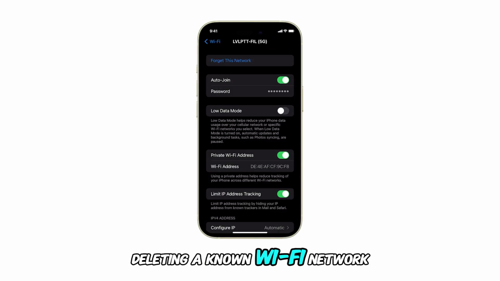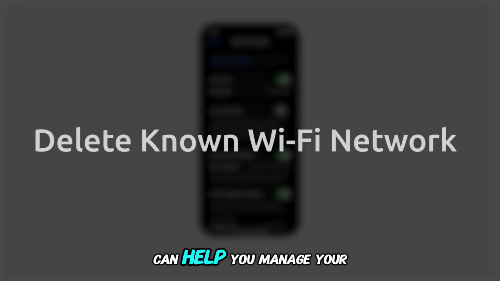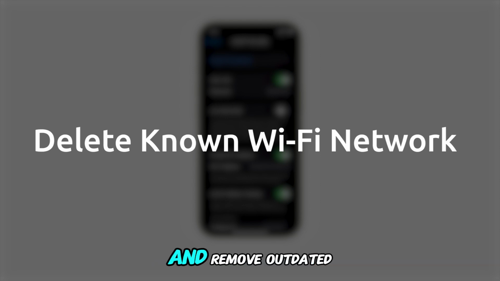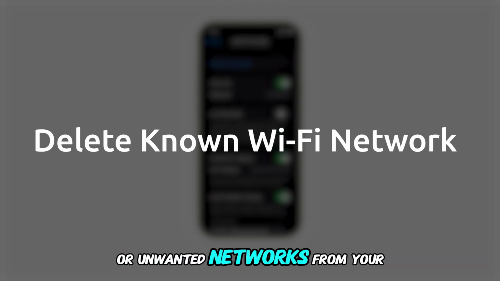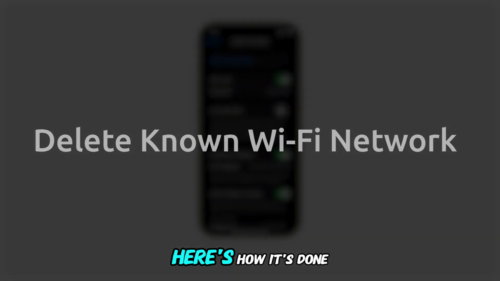Deleting a known Wi-Fi network on your iPhone 15 can help you manage your network connections and remove outdated or unwanted networks from your device. Here's how it's done.